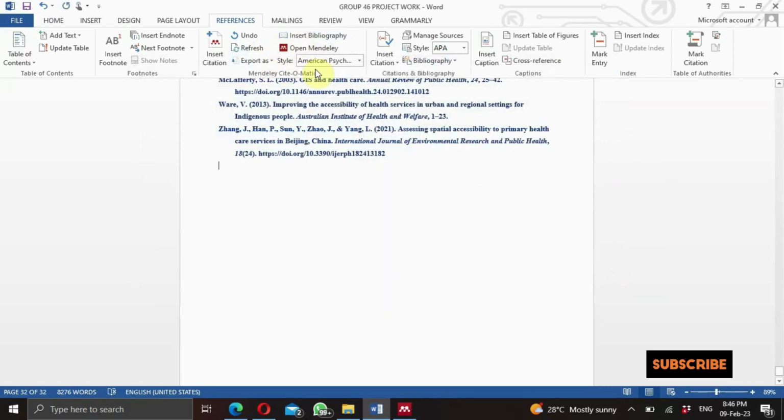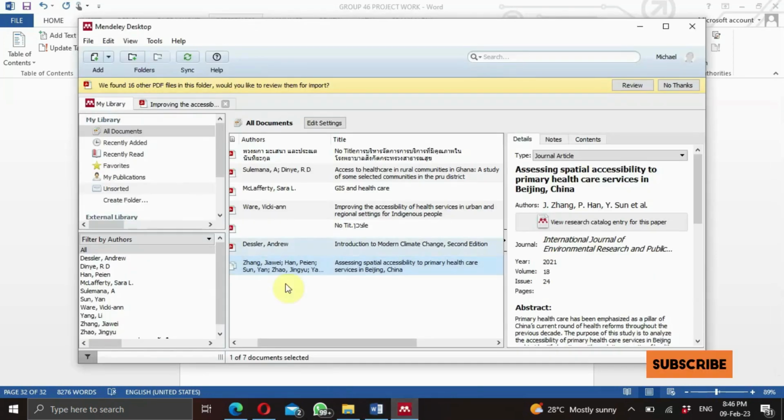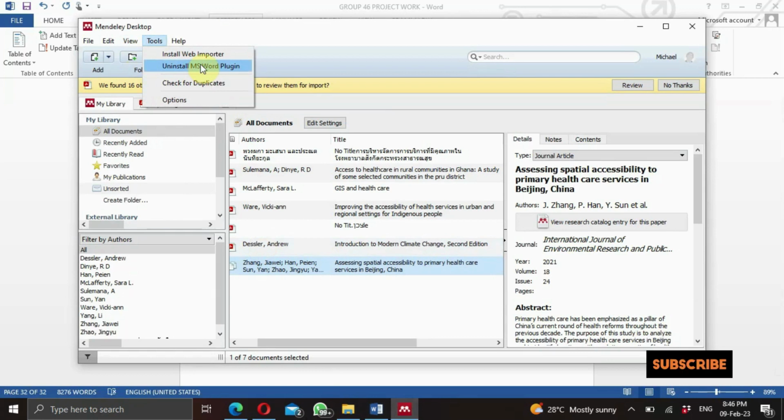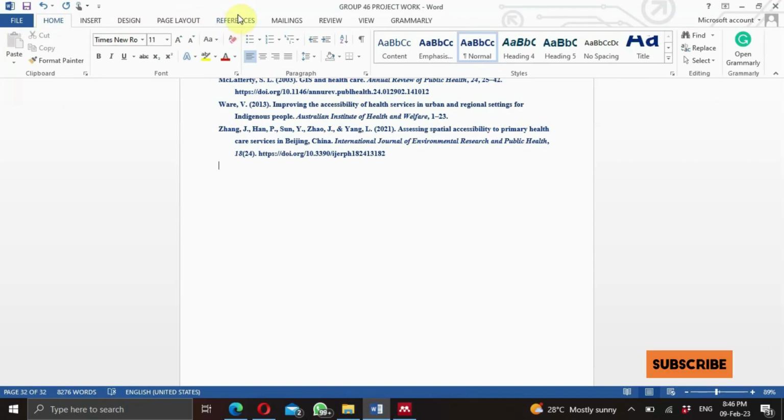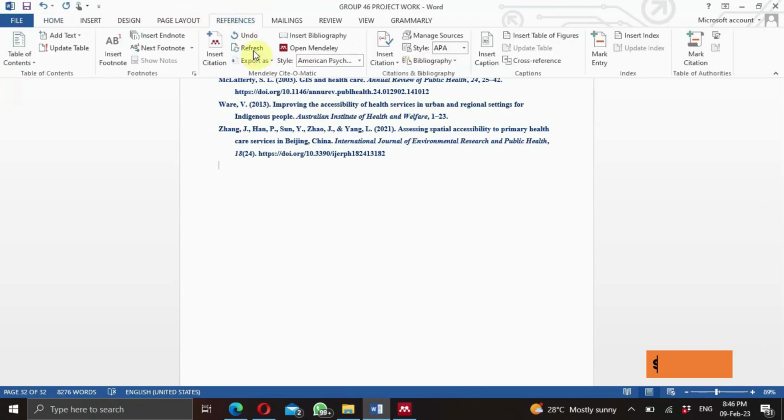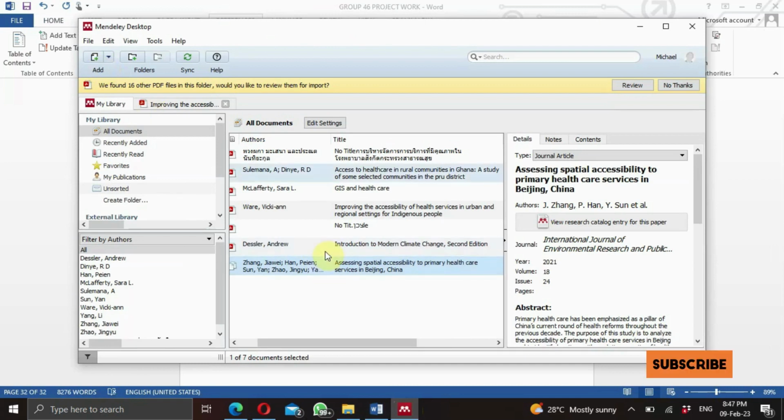So remember, once you install the software, you come to the tools and install the plugin. If your MS Word is open, kindly close it and then restart your MS Word. Open it, and you come to the reference section here. Then you are going to see the plugin here. Very easy to use. Then you open Mendeley, you get there, so you can add your documents. So all the documents you upload will be here for you.